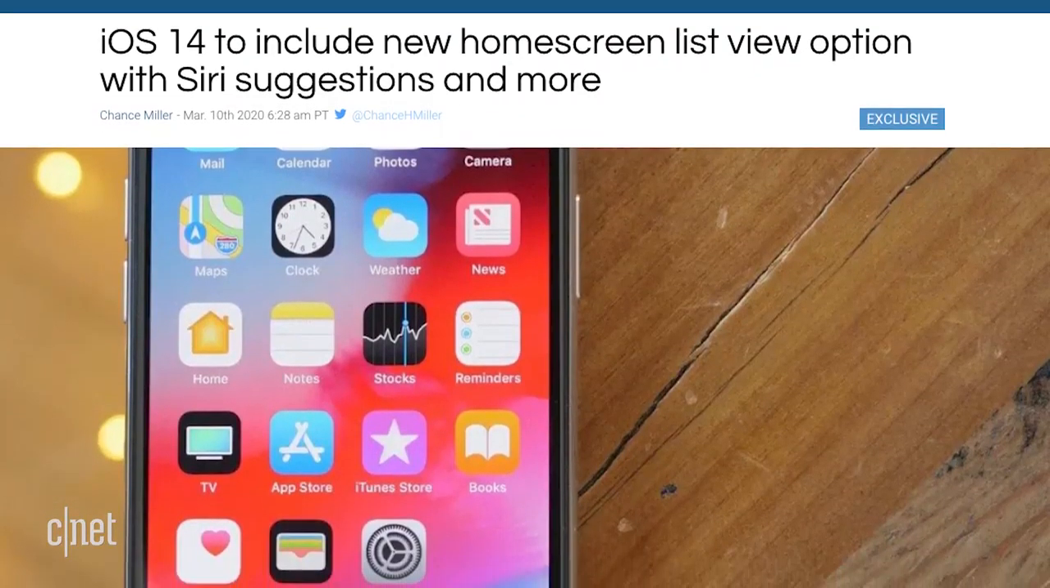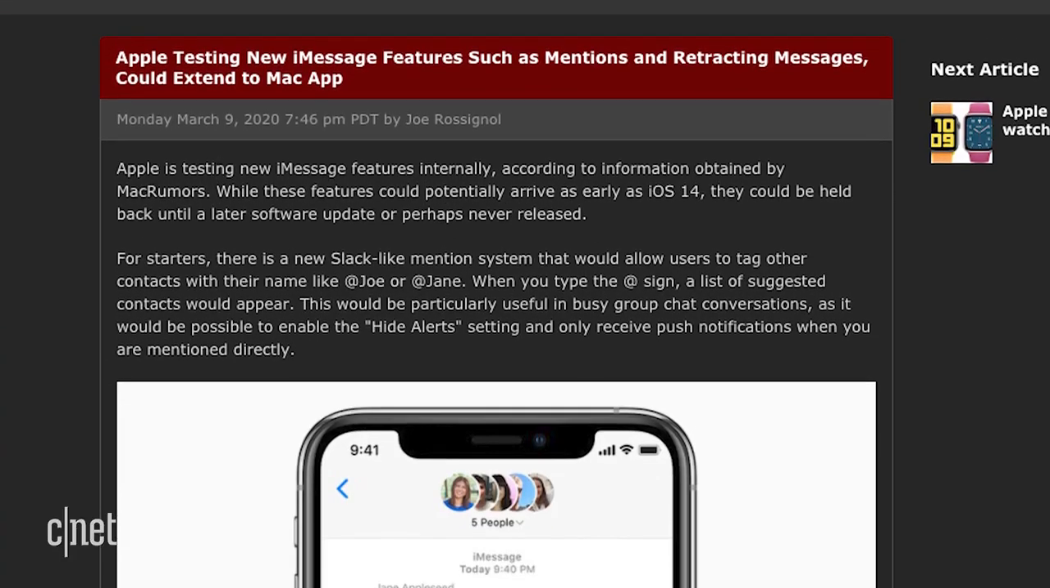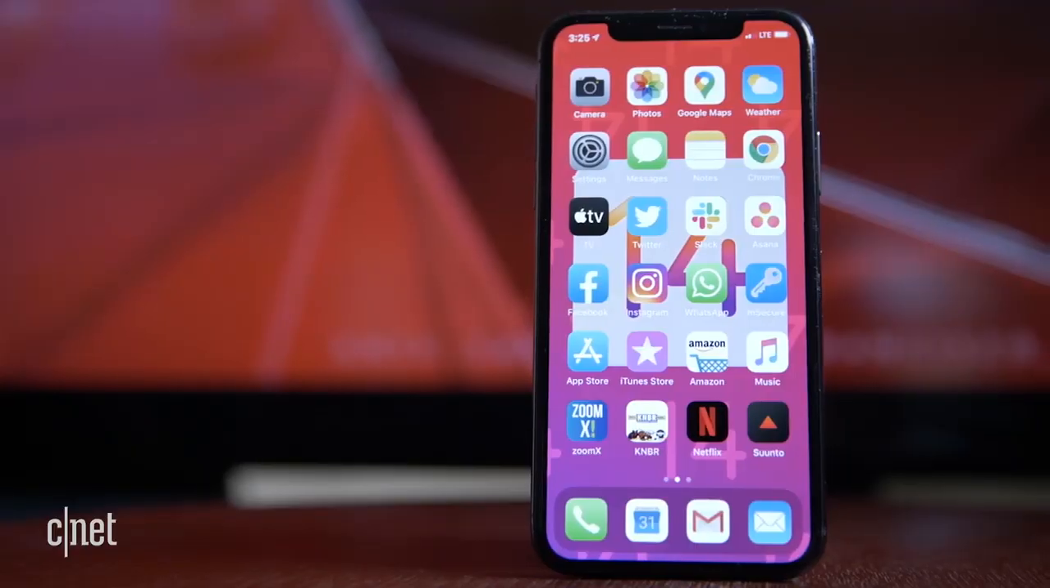Some of those rumor sites like 9to5Mac and MacRumors have gotten their hands on it, or at least they say they have, and it gives us a glimpse at some of the features that we can expect. Now, it goes without saying that these are just rumors and these leaks may not prove to be true, but even if they are true, the features may not make it to prime time or may not make it to the final version of iOS 14, so just take it all with a grain of salt, as usual.